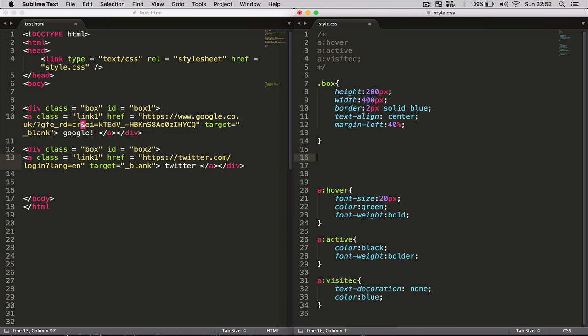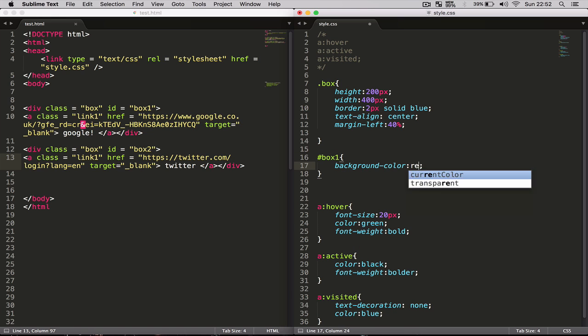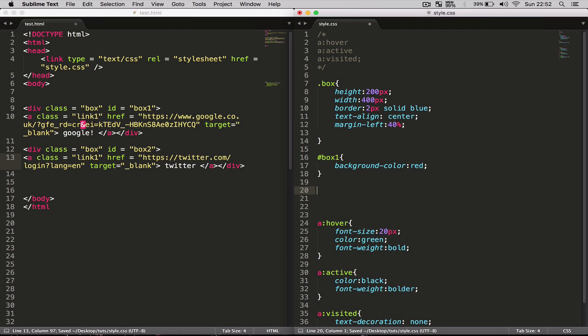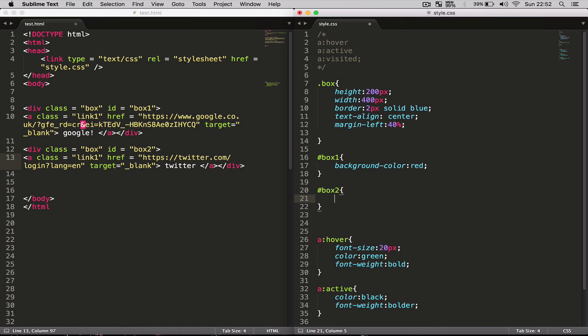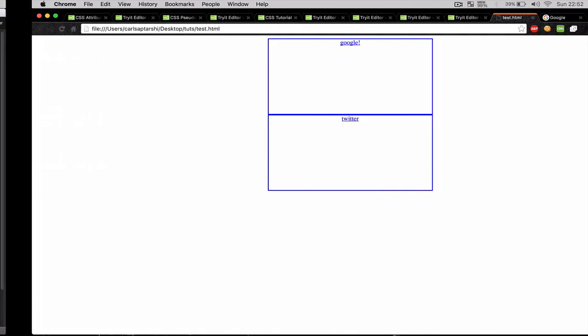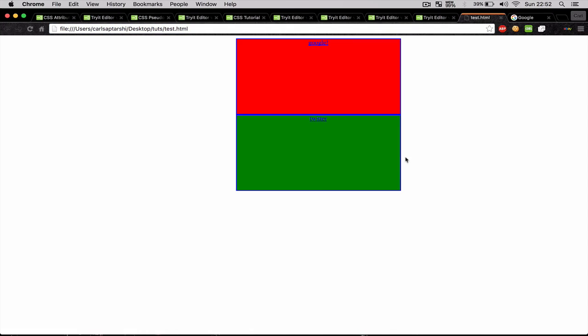Now in order to change the background color of box1, I'm simply going to do hashtag box1 and then say background color red, and for hashtag box2 I'm going to give it a background color. Save them both and refresh the page. Okay, now they've each individually got their own background colors. Now let's say I wanted to invert both of these colors. So I wanted this one to be green and this one to be red when I hover over each of them. So if I hover over the red, it's going to turn green. If I hover over the green, it's going to turn red.